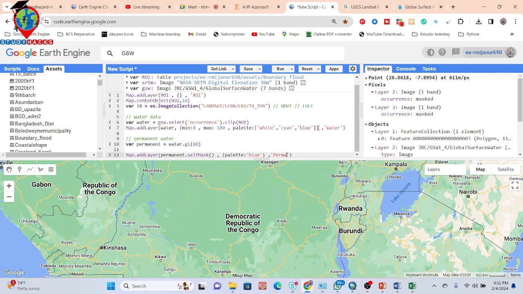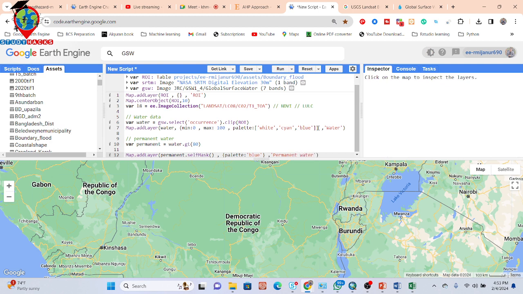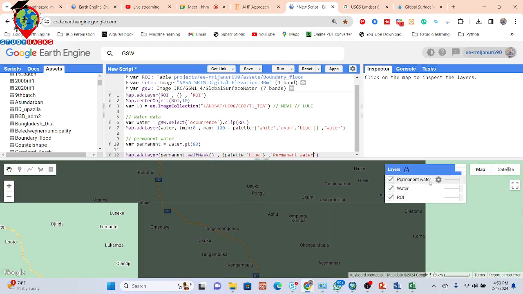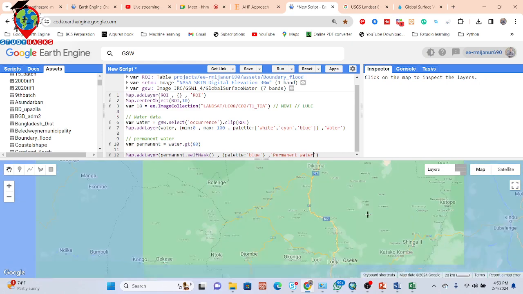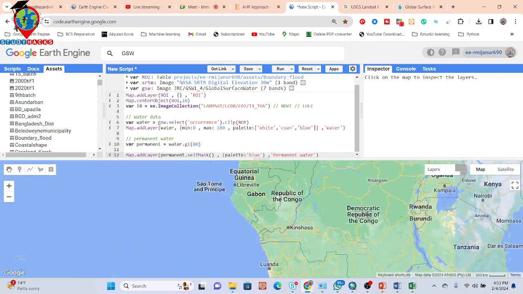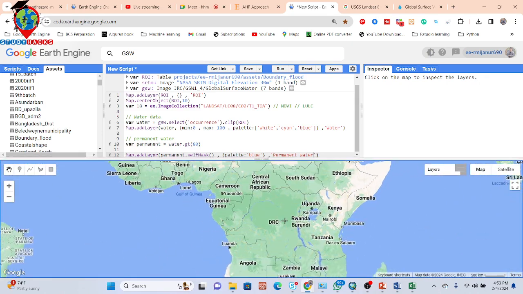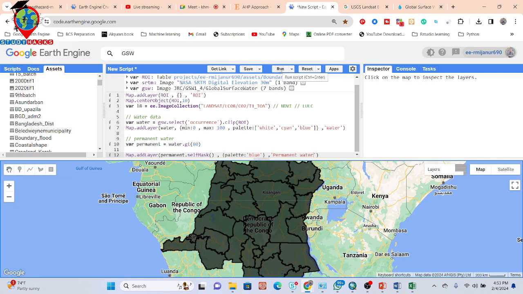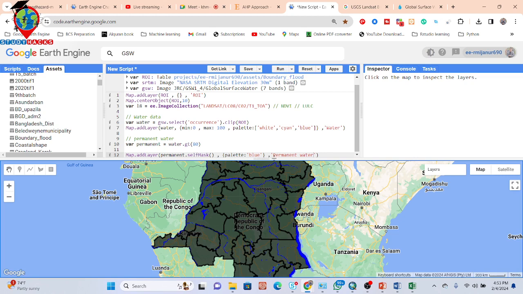Then we can easily get these things. So now click on this and you can see it added the layer name, and from this layer we can easily see permanent water, ROI. ROI is mainly your boundary. After you click, run it by clicking here or with the shortcut key Control and Enter on your keyboard. Then it will be done. You can see it will create for your study area.